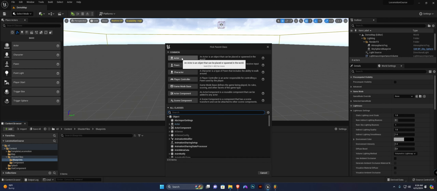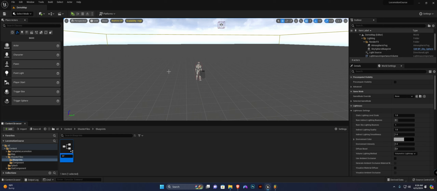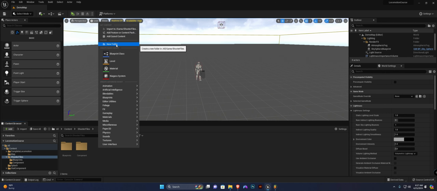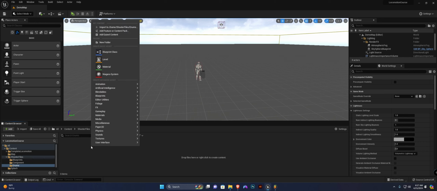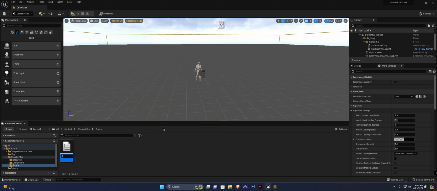This is going to be of type actor. I'm going to call this BP underscore master weapon. Now I'm going to create another folder called enums. Open this up, and we need to create two new enums. First one is going to be called E underscore fire mode, and I'm going to duplicate this, and we're going to call this E underscore weapon pose.